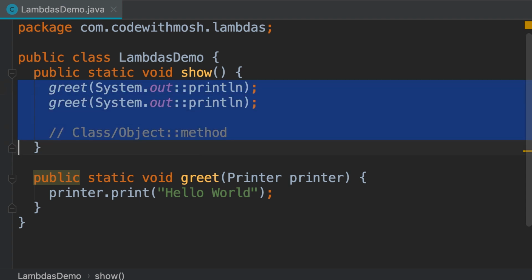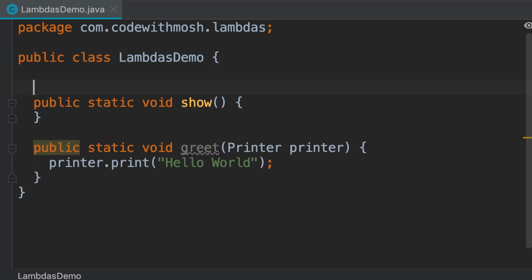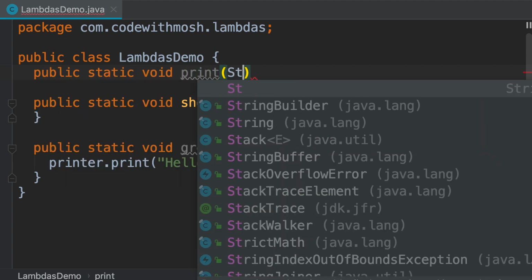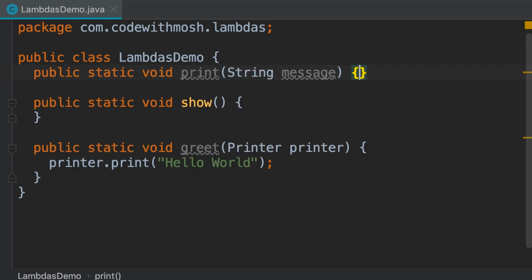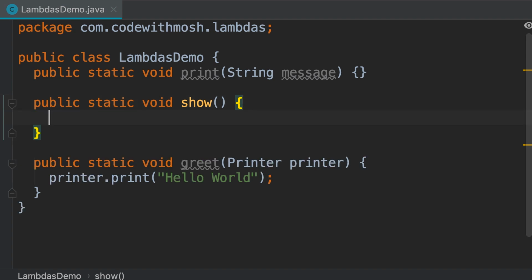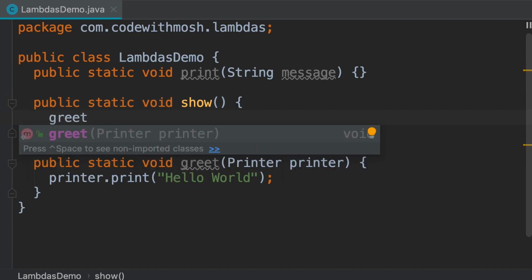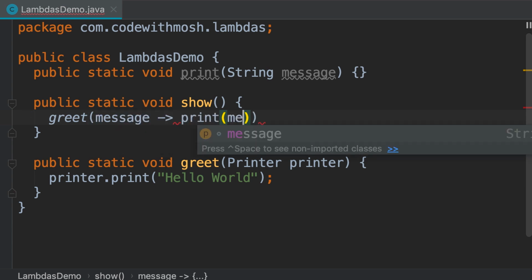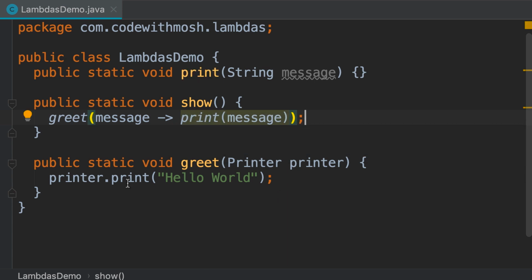So I'm going to delete these and add a static method in this class, public static void printMessage. Now the signature of this method matches the print method of our Printer interface, okay? So here we call the greet method. We should pass a Printer object. So here we can use a Lambda expression. Message, we take it and pass it to this method, right? Again, all we're doing here is passing the parameter to an existing method.